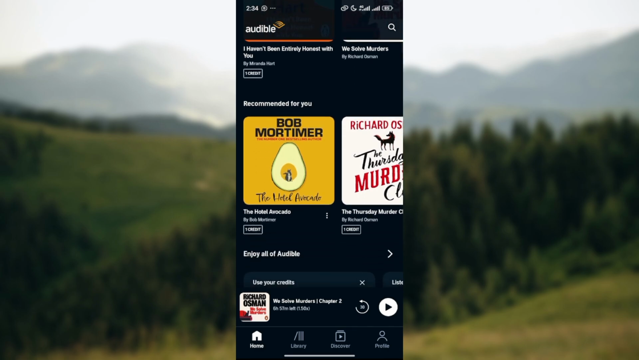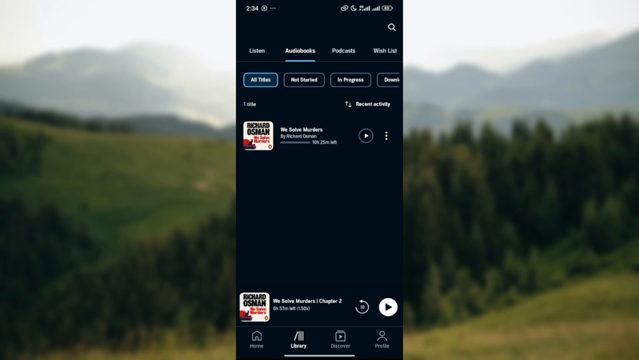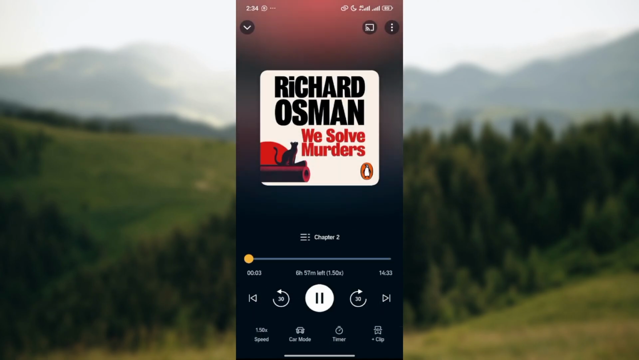So, for example, now listen to an audiobook. You go to your library, the bottom navigation bar, and on the library's page, select the book that you would like to listen to. Then open up the player controls. Once you're on the player controls page, you can check out all of the controls here. You can see speed, you can see car mode, you can see timer, you can see clip.